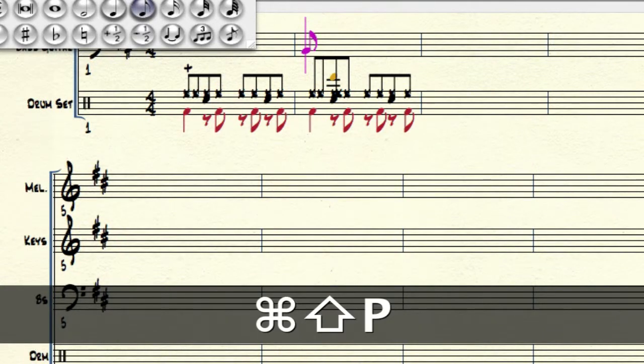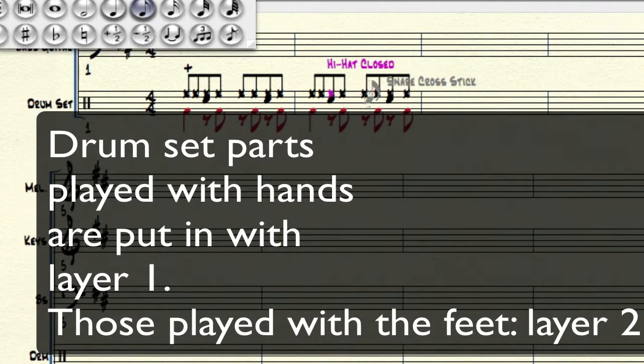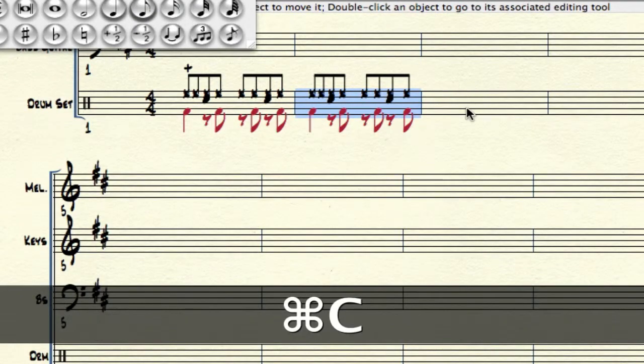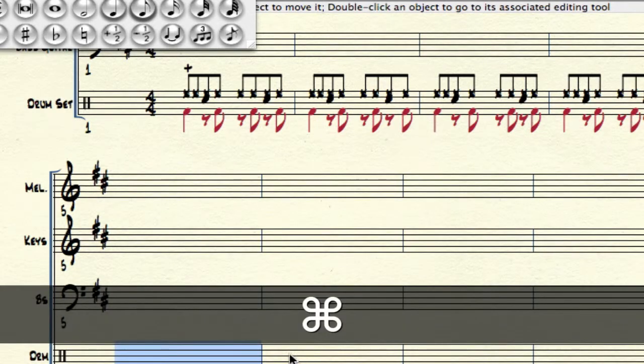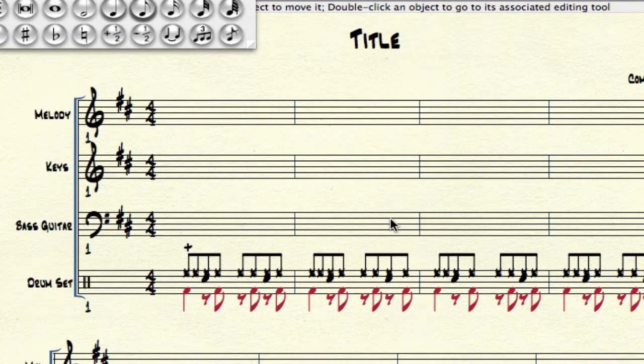Switch back to Layer 1. Layer 1 is where you put all the drum parts that are played by the hands, and only the kick drum is in Layer 2. So make sure you switch back. And now you've got your groove, and then all you have to do is simply copy it by doing Command C and then Command V to paste it. And since it's an 8 measure thing, and because in real drum writing you can use repeat signs, you only have to rewrite the drums every time there's a new line.